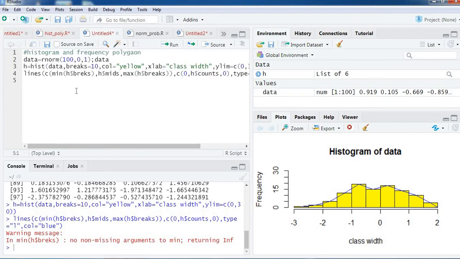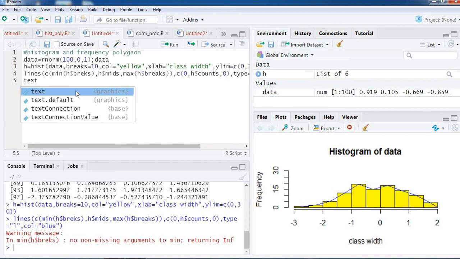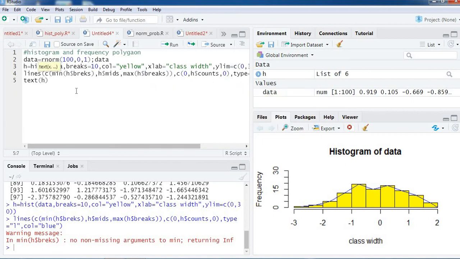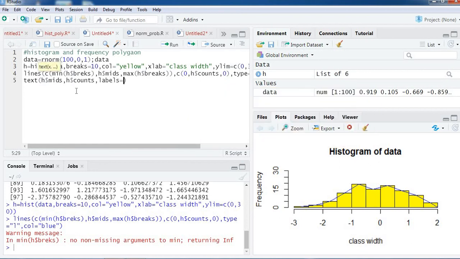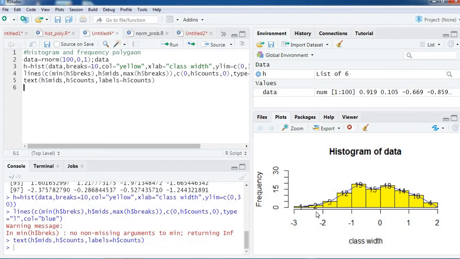Now we'll have to label this. So using text command we can do the same. h$counts will label the frequencies. So in this way all the bars are labeled for their respective frequencies.